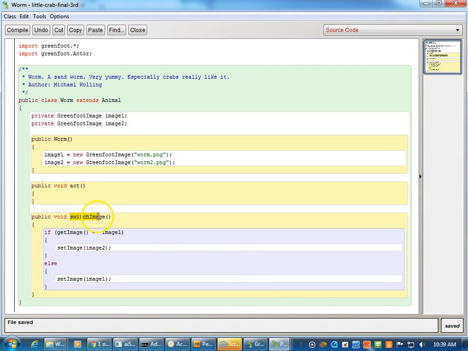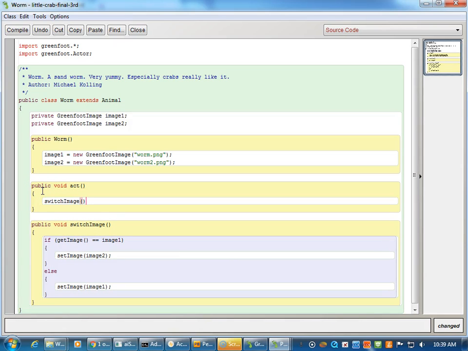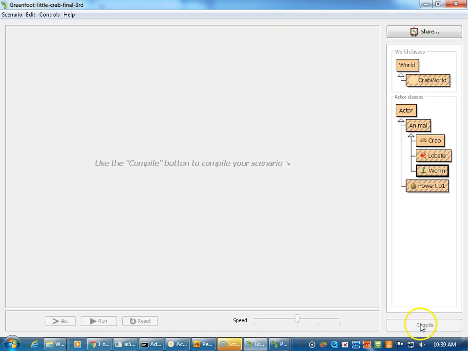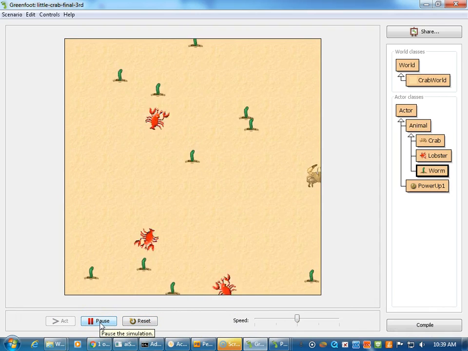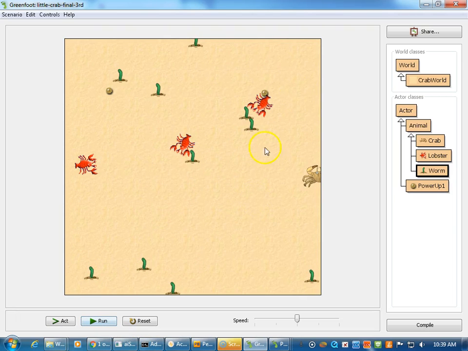I created a method, but then what did I forget to do with that method? Forgot to put it in the act method so that it would actually use it. There. Now the worms are wiggling. Okay, same thing. It's kind of a fast wiggle. You could do the image counting thing to do that.